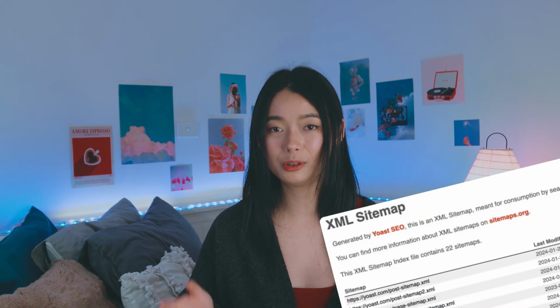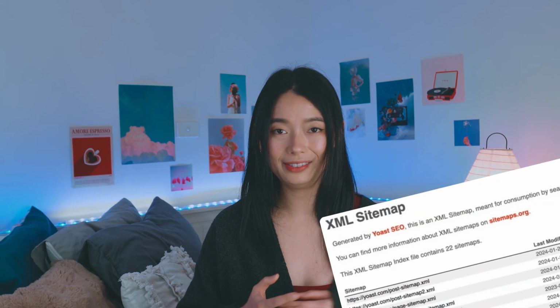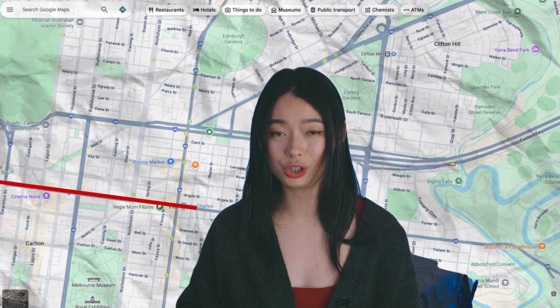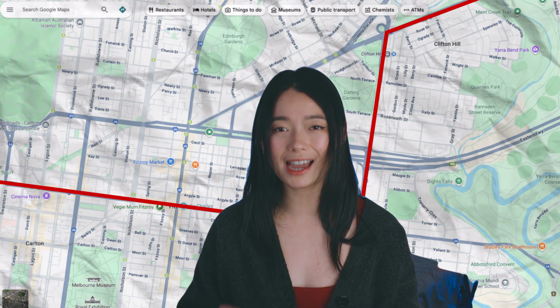Just hang in there because there's still a couple more things we need to do to give your website a boost in search rankings. First, we're going to submit your sitemap to Google Search Console, and this is basically a list of all the pages on your website. So it tells Google what pages exist and how they're structured. It's like giving Google a map to your website so it knows exactly where to go.